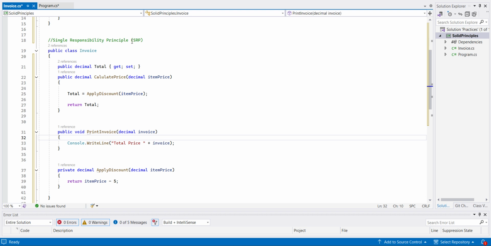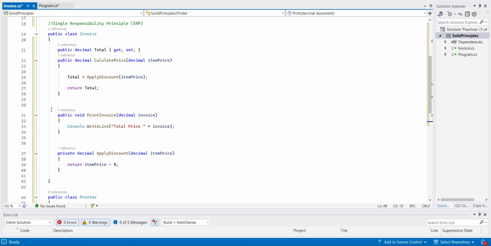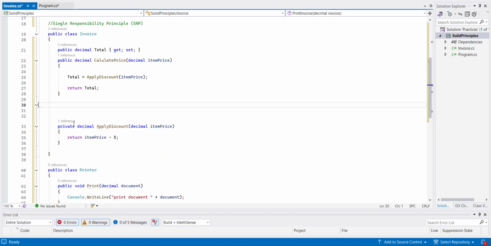How can we achieve the SRP in this situation? What we can do is create a new class called Printer. It's more generic, we don't want to make it specific to the Invoice. Inside that we have a print method, and we're passing the document. Don't need to worry about the actual string or anything else. That's it. And here we are going to remove this one. We don't require it.